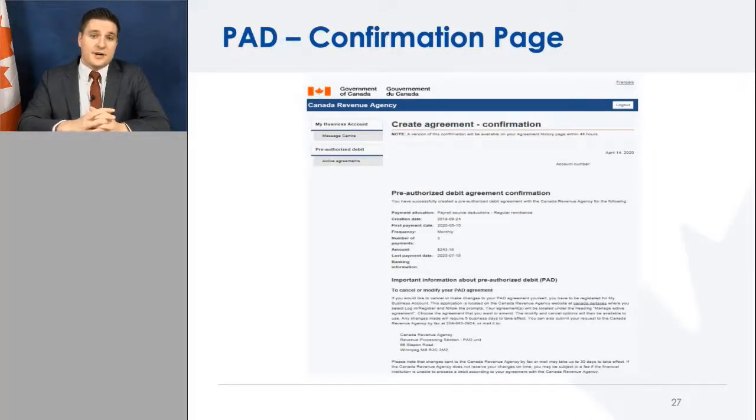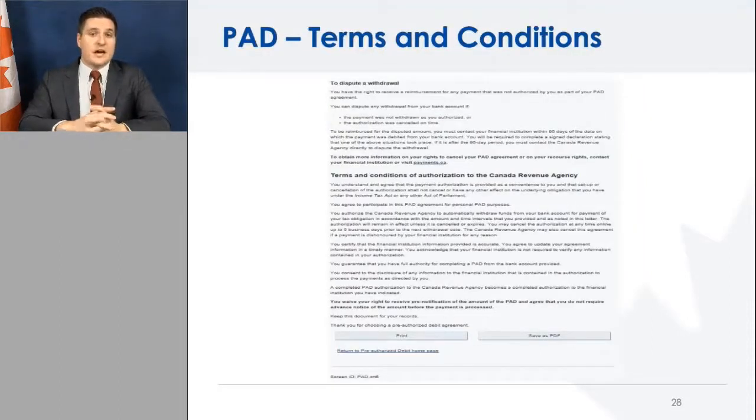The payment details are listed, as well as important information that tells you how to cancel or modify your PAD agreement. Included in the information is how to dispute a payment and the terms and conditions authorizing the CRA to withdraw a payment.